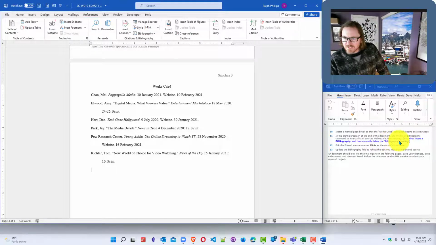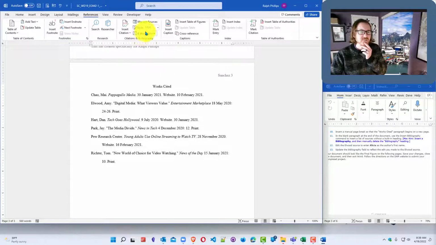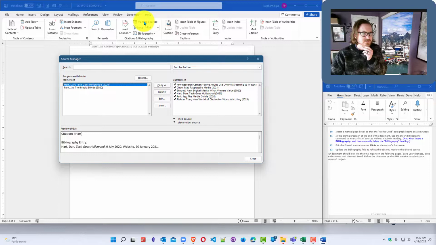Okay. Use the Insert Bibliography command to insert a list of resources without a built-in header. Got it. All right. And then edit the Elwood source to enter Alicia as the author's first name. So I need to edit a source. So let's see. I'm going to go to Manage Sources up here in References. All right. Which one am I supposed to do? Edit the Elwood source.